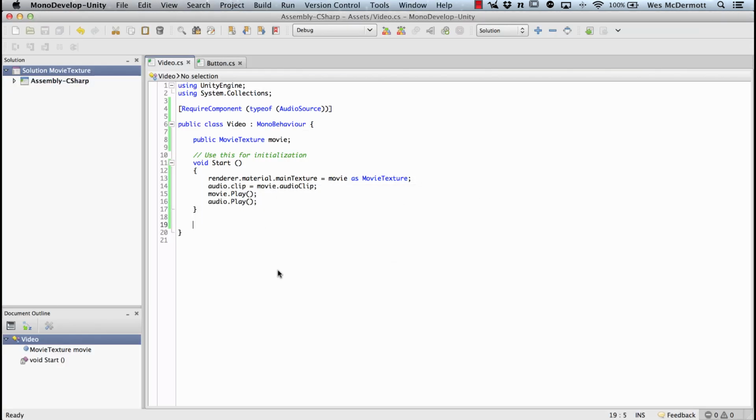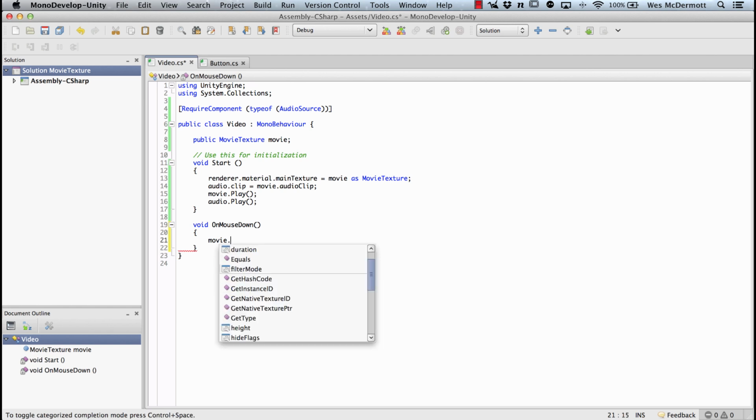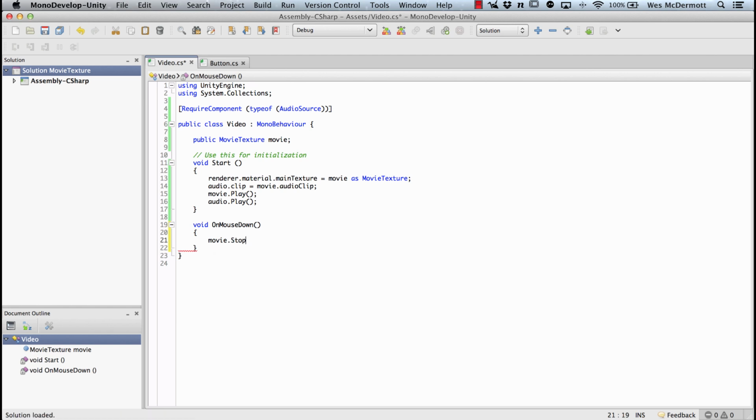We'll go back over to MonoDevelop, and we'll paste this in. And we'll just go ahead and complete this out. So basically, this function here, OnMouseDown, is going to be called whenever there is an OnMouseDown event that takes place. At this point, we could do something like movie.Pause if we wanted to. But I'm going to say movie.Stop.